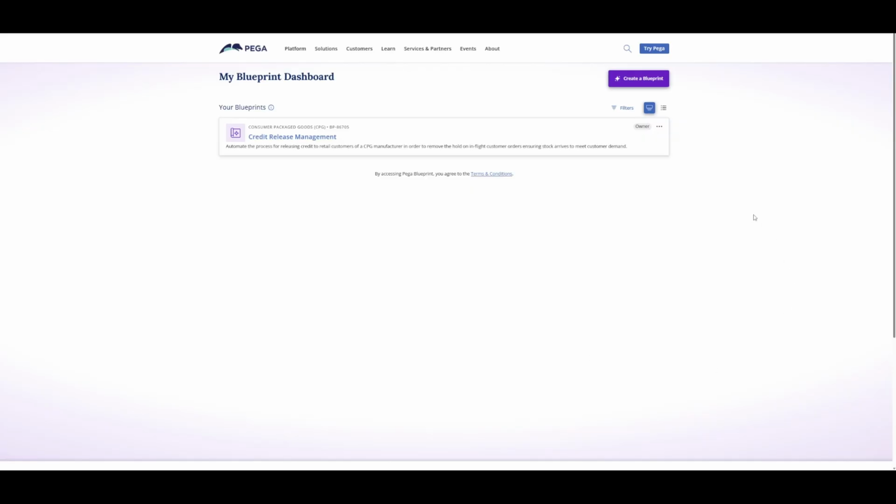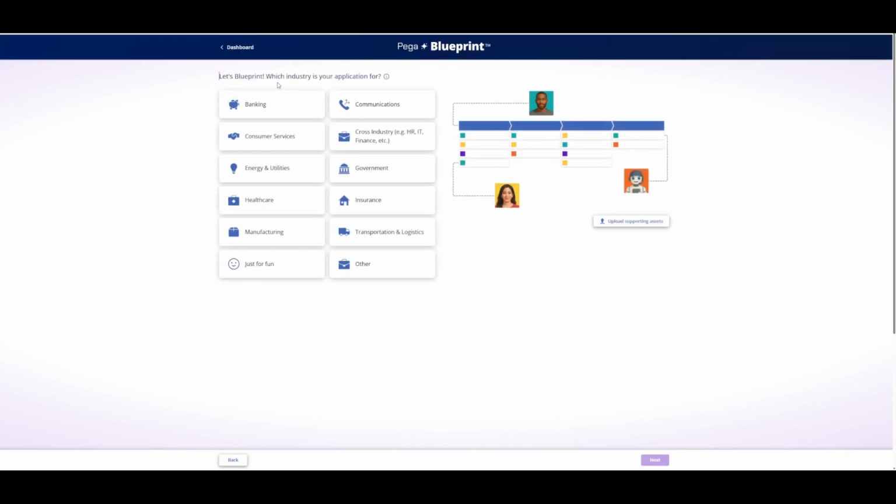Just to start, you have to go to pega.com/blueprint/dashboard and log in with your account. You'll be able to see this dashboard over here. Then we're going to click on create blueprint, and here you will have options for templates for these kinds of applications. I'm going to select banking. For this example, we're going to click on next.